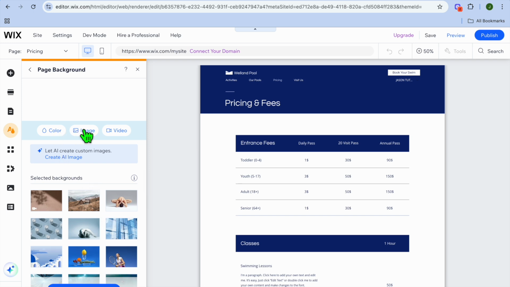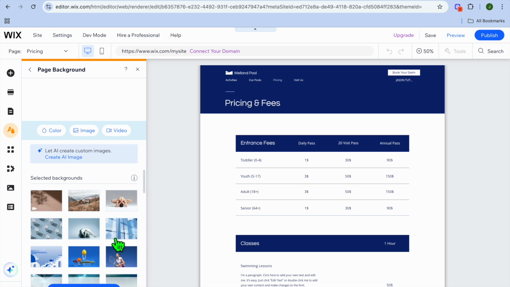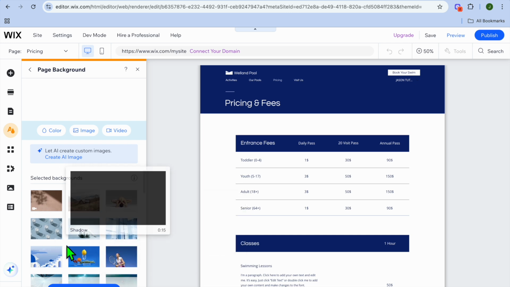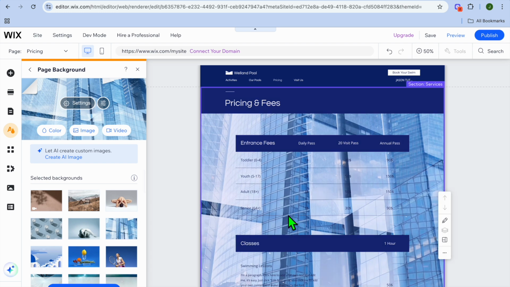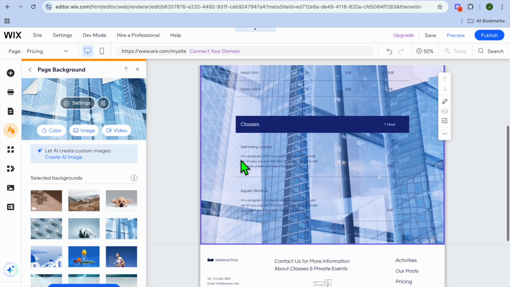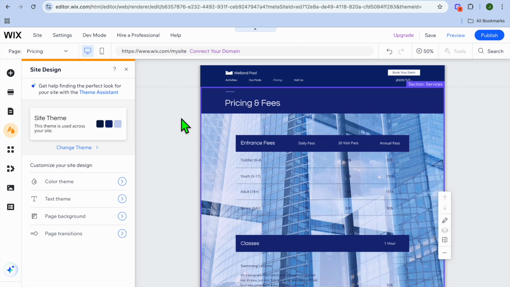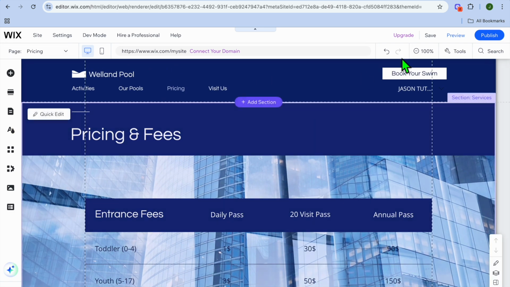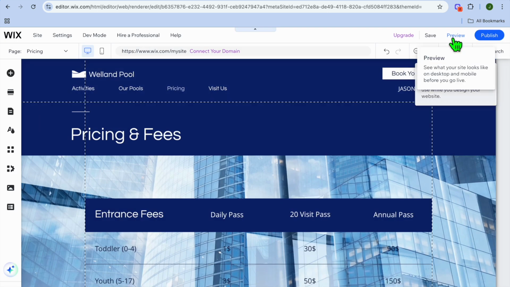Then from there, you can choose an image, a color, or a video that you would like to change it to. So let's say, for example, I were to select this image. I can select the image, as you can see right there, and it will change the background of this particular page. Once you're finished, you can tap on Save in the top right hand corner.